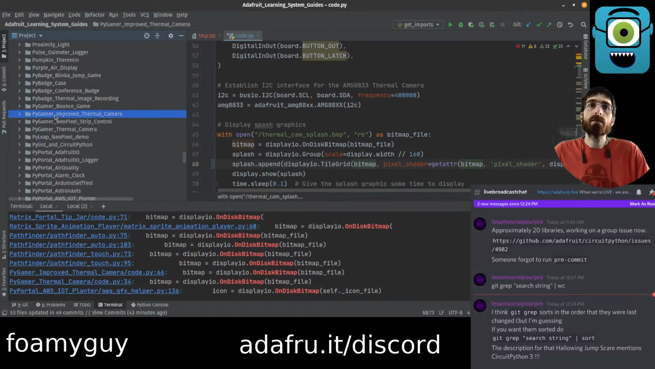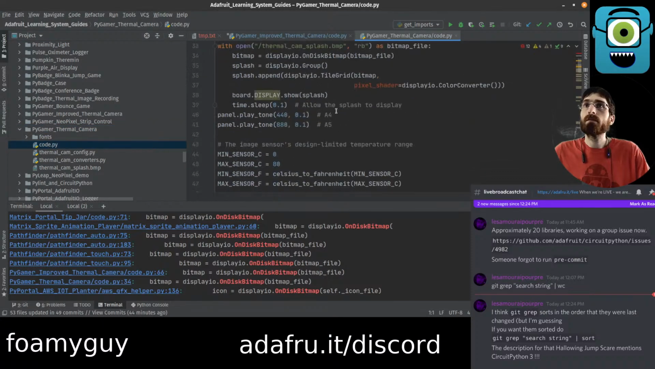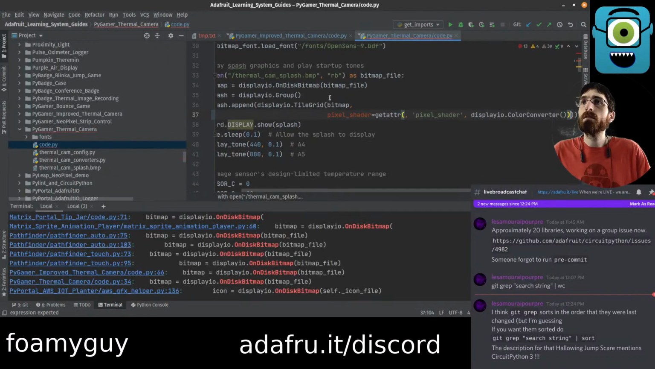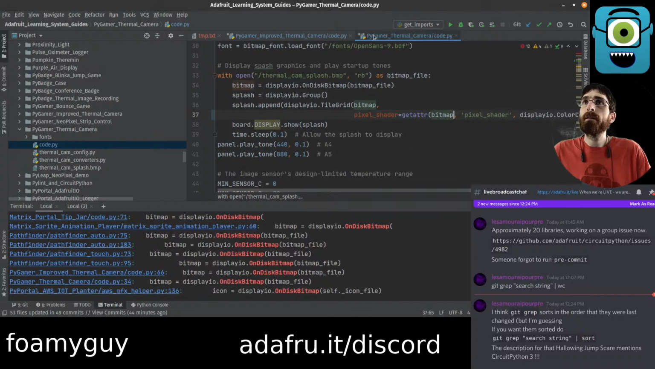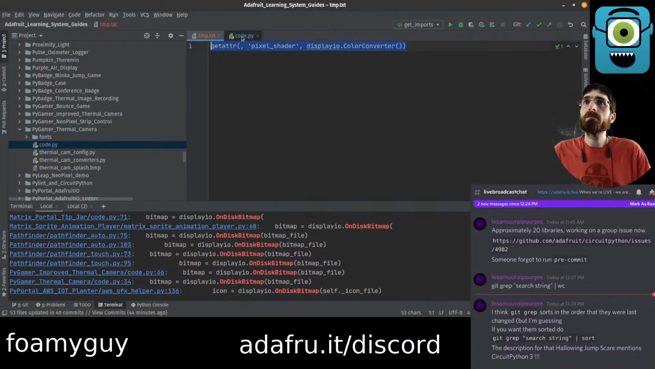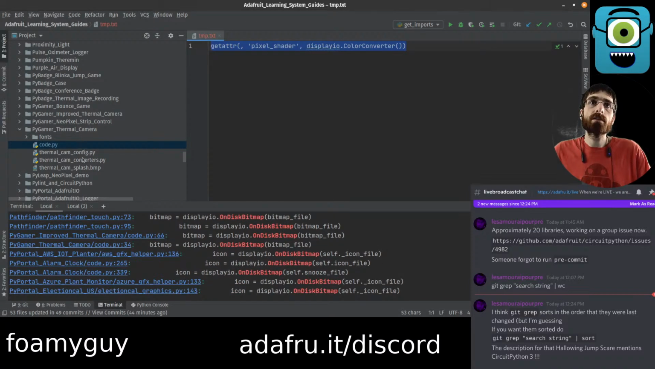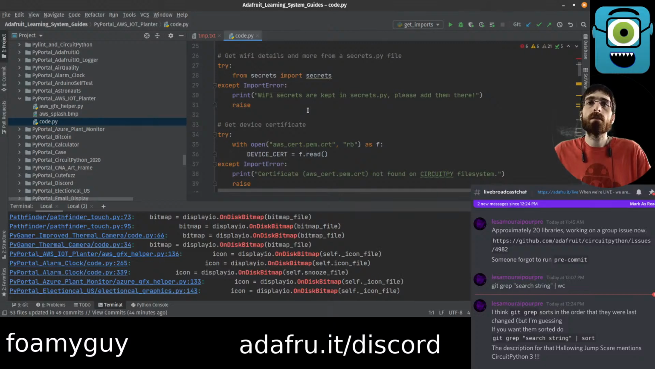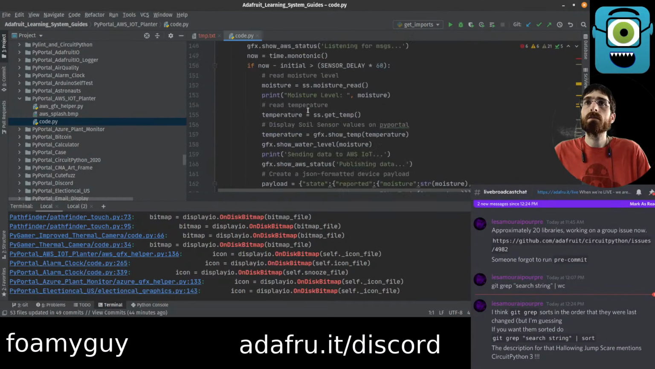Thermal camera. Or thing here. Guessing black will reformat some of these. AWS IoT Planter. Portal. $36.